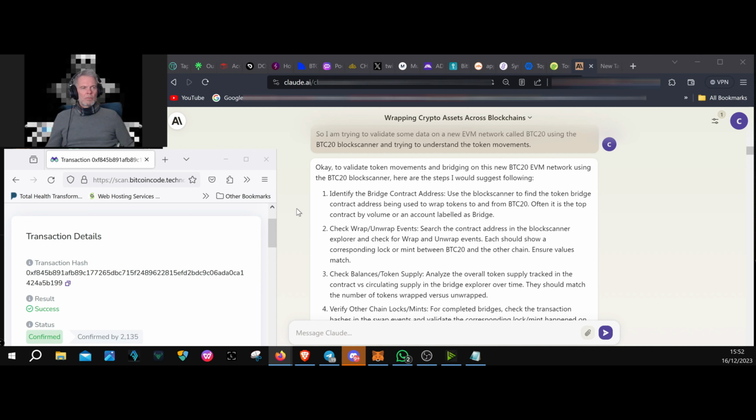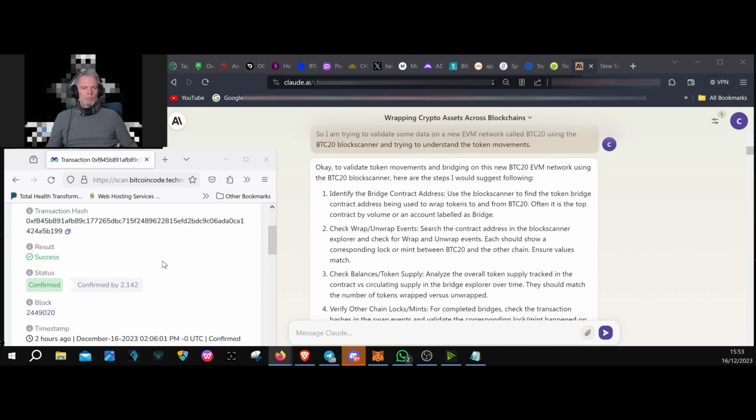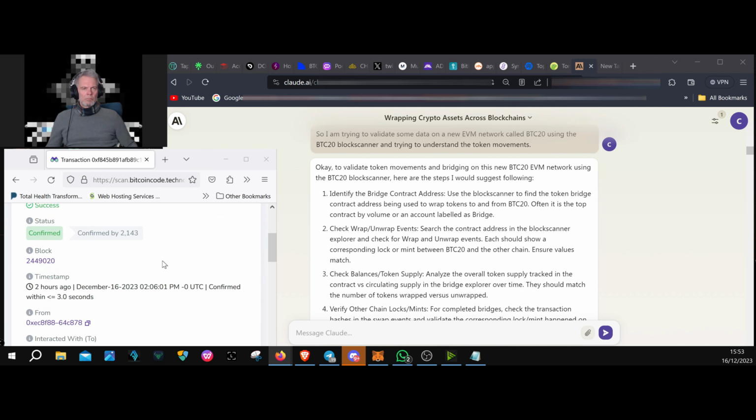Identify the bridge contract address. Use the Blockscanner to find the token bridge contract address being used to wrap tokens to and from BTC20. Often it is the top contract by volume or an account labeled as bridge. Check wrap/unwrap events. Search the contract address in the Blockscanner Explorer and check for wrap and unwrap events. Each should show a corresponding lock or mint between BTC20 and the other chain.